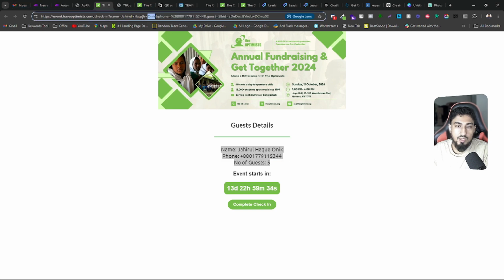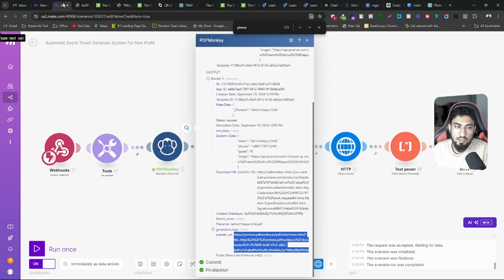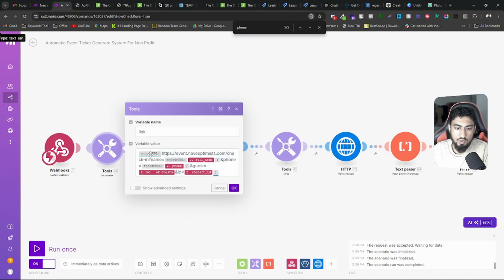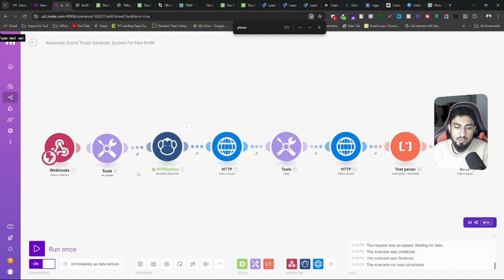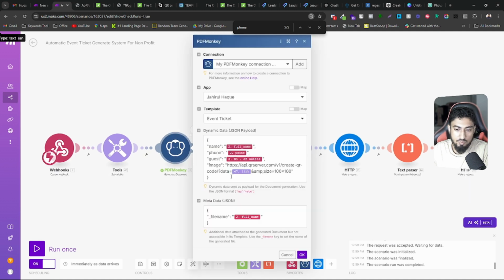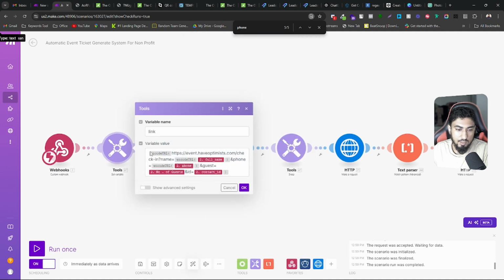Previously, you saw I put name and phone number, but it only took the name, and the rest of the parts it did not take. So when I encode the URL, using the inbuilt functionality, it takes all of the information with the link as a parameter. So this is now more simple. We use the link there, and in this variable we generate the encoded link simply.